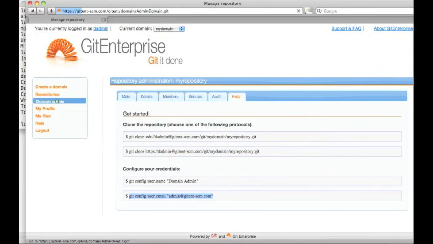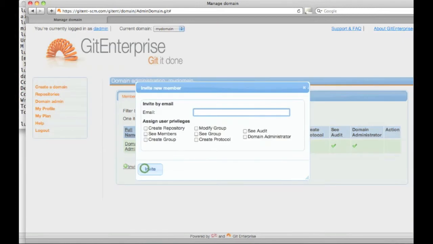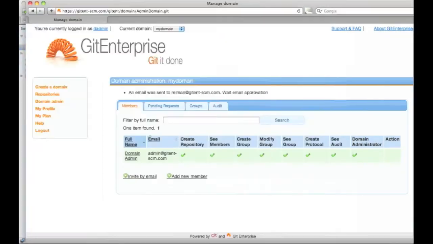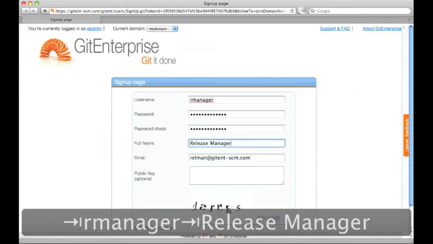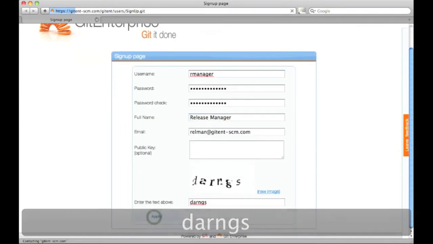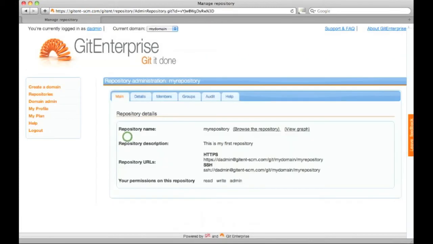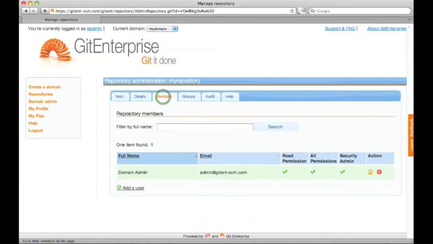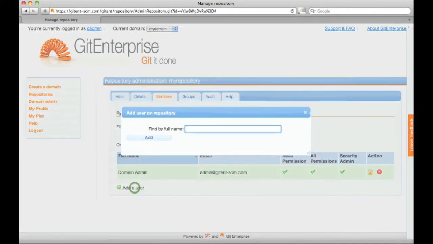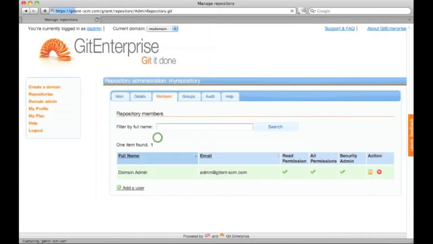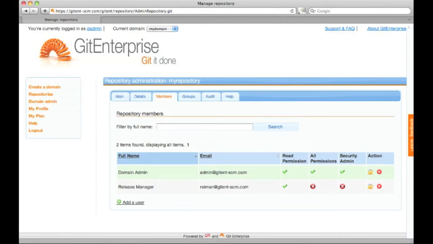It works. Let's add another user to the security domain. This can be easily made by sending him an email. He will be able to self-register as we have done before. To share the repository with other members of your domain, go to the repository, click on Members, add a new user, done. Git Enterprise allows you to control the permissions of other users to pull, push, or even manage the administration of the entire repository.